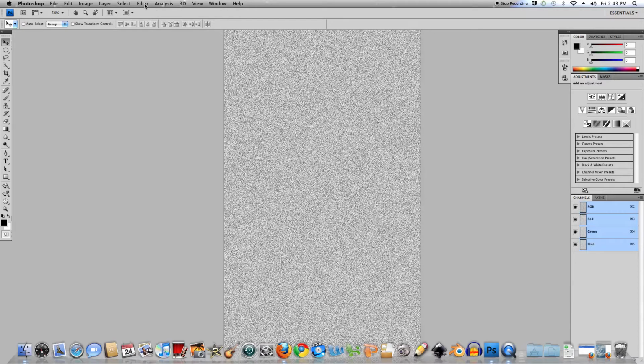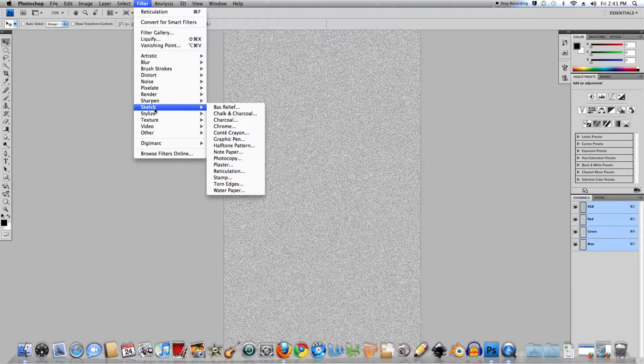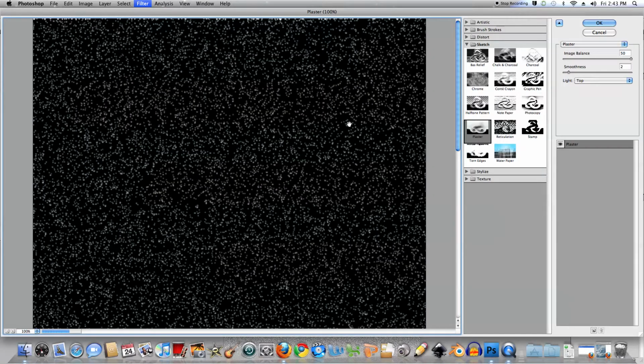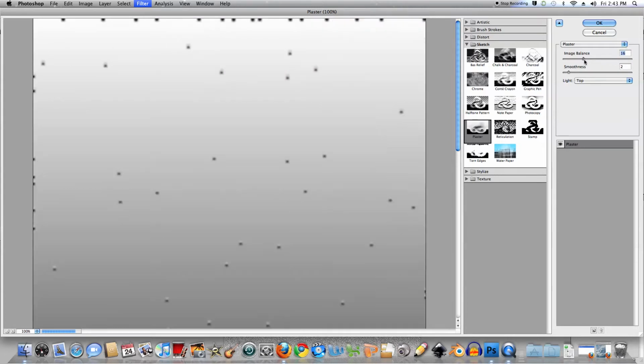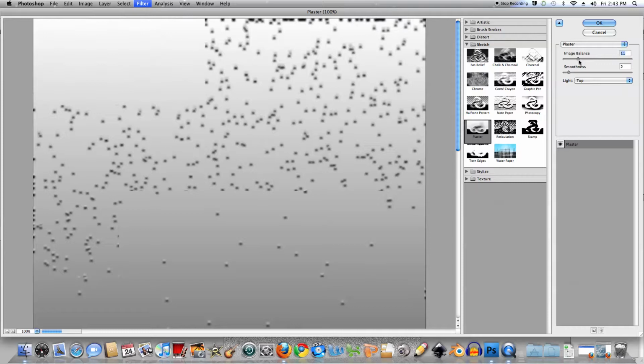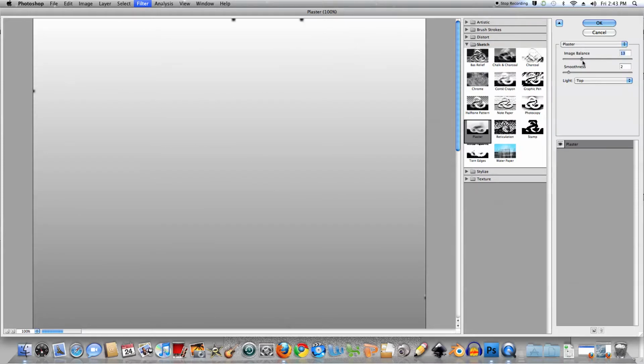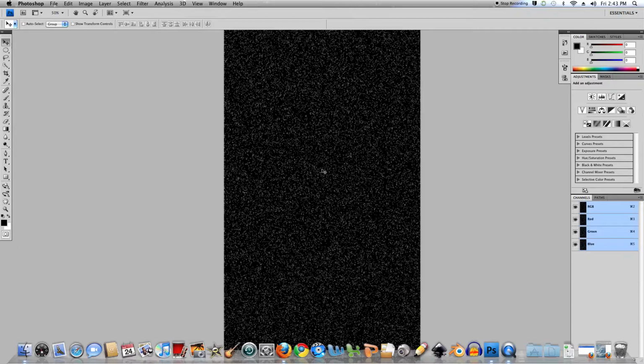So let's go back to Filter from the pull down menu, back to Sketch, and this time we'll use Plaster. And you can see by altering the image balance, I can get what appear to be drops on the screen. Or if I push it all the way up to 50, that reticulation effect will be turned into something that looks like stars. So make sure your image balance is at 50, and let's click OK, so we get this effect.